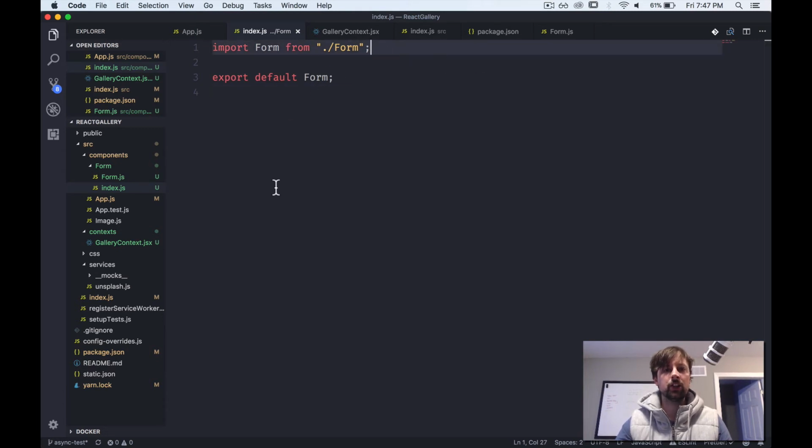And that's because I'm going to use this index file as a place where I can essentially connect a consumer to the form component. So think of it in MobX like this is the place where you'd inject your store into your component, or in Redux where you'd connect your Redux store to your component.